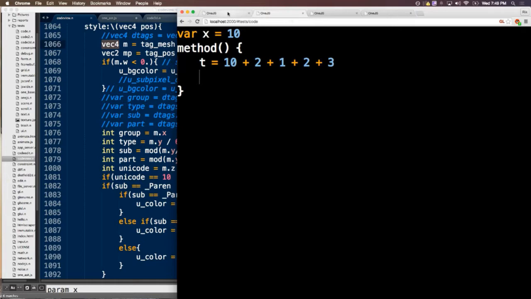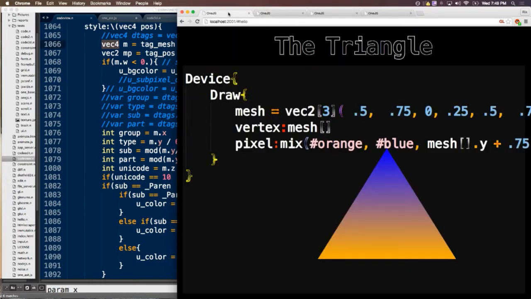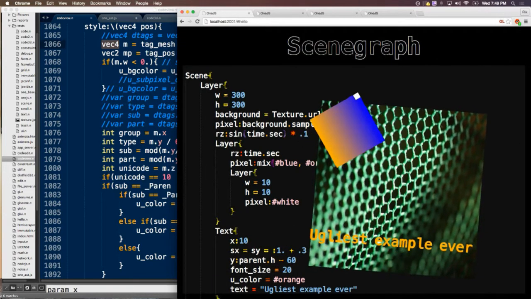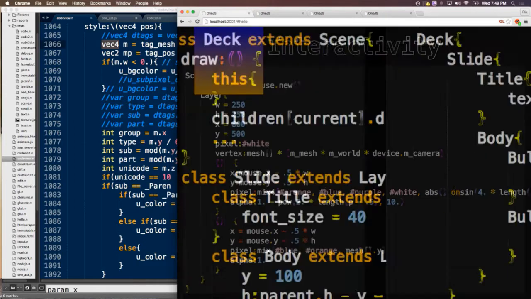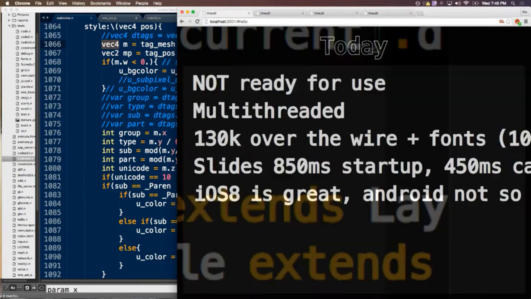Let's see. Can you tell us something about your final goal with the editor? What's your target you're aiming for?